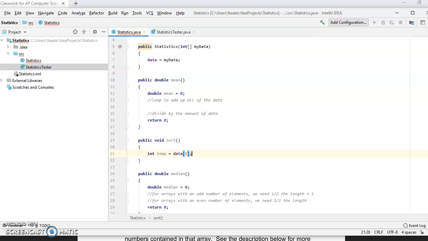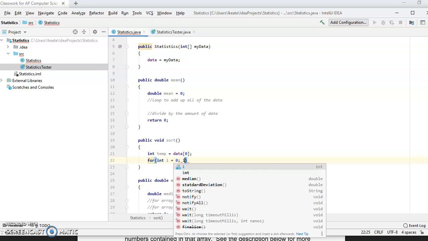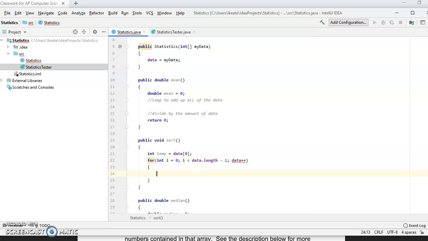So here's my first value. Oh, it's got to be 0. Duh. Okay. Now I'm going to say for int i becomes 0, i is less than data dot length. I might change this to length minus 1. Yes. So what I'm going to do is I'm going to compare. Let me think about this if I want to. No, I can just do data dot length. And I'm going to start it at 1 because our temp is already the first element.